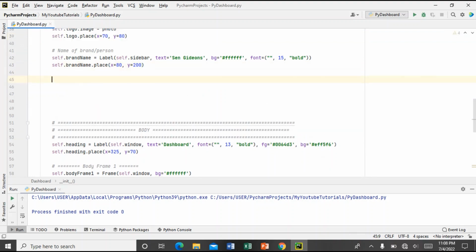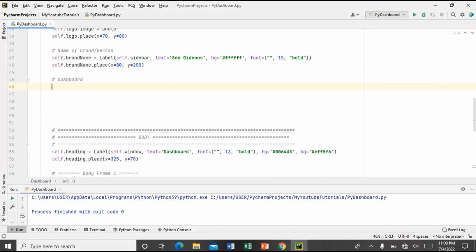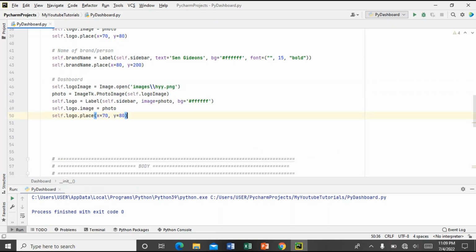So down here, let me create a comment tag. Let's call this dashboard. So this will be the button that takes us to the dashboard. Under this, let's paste this. So let's change this to, let's call this dashboard image.